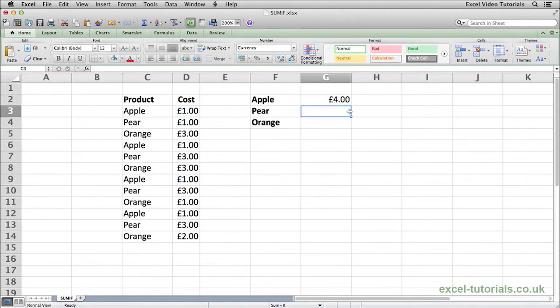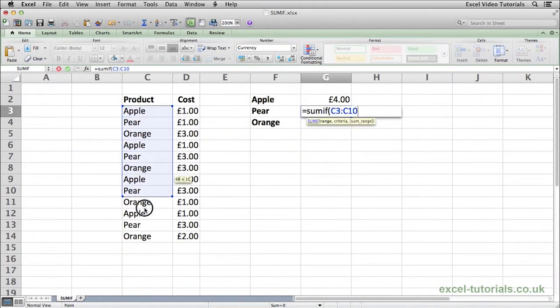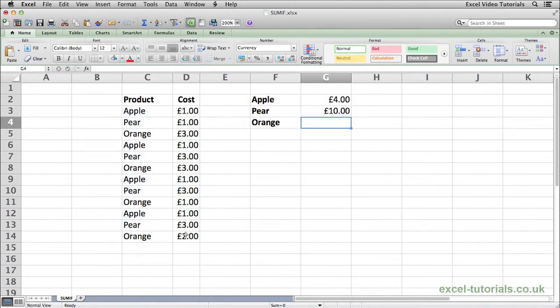We can do exactly the same for pear, so it's equals SUMIF, open parentheses, select the range, so we're going to select the product, press comma, but this time we're going to type pear, press comma, the sum range, which is D3 to D14, close parentheses, hit enter, and all the pears in this list total up to £10.